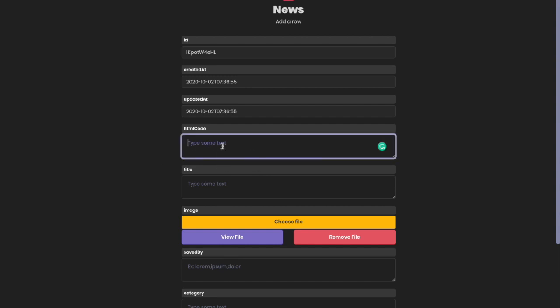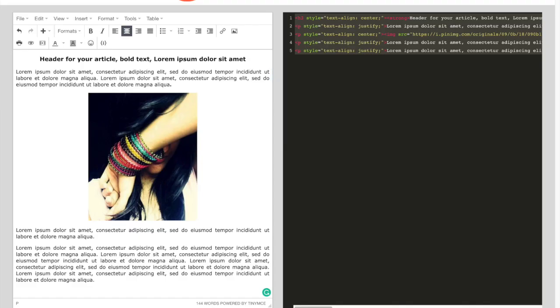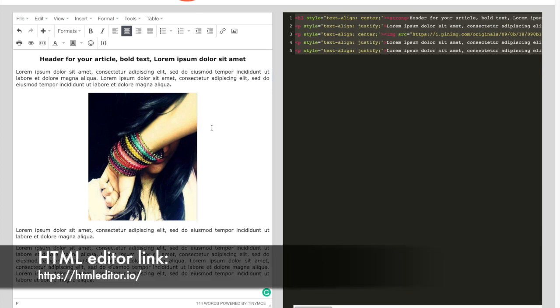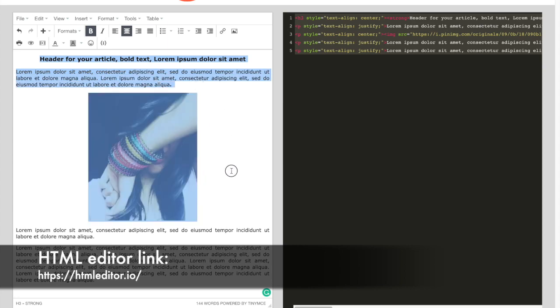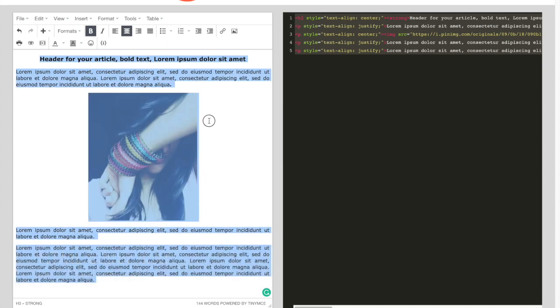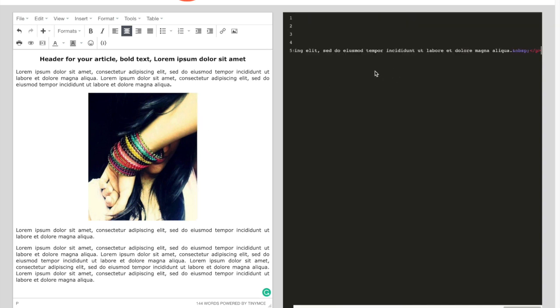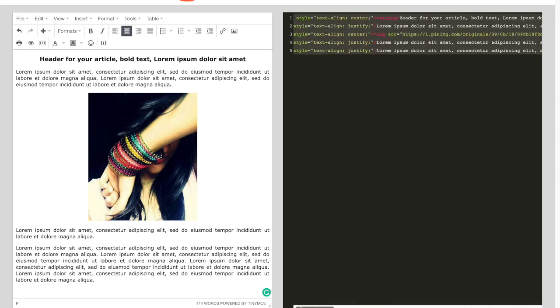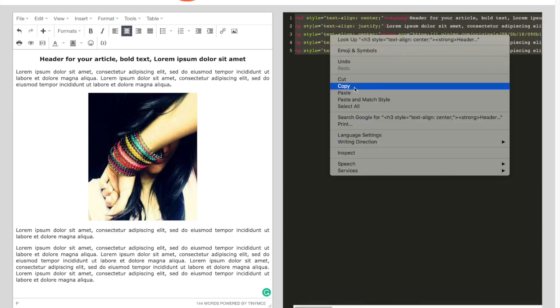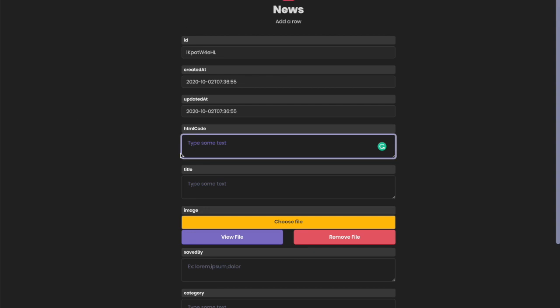Then, HTML code. I suggest you use an HTML editor like this one, htmleditor.io. It's free, it's pretty easy to use, so you can write your article in an HTML style, and once you wrote your article, inserted images too, no videos because they are not supported by the web view, you can go here and copy the whole HTML code generated from the app. Go back to your database, simply paste it, and go on.